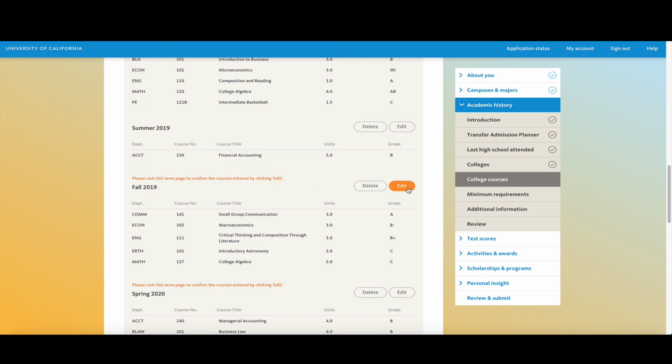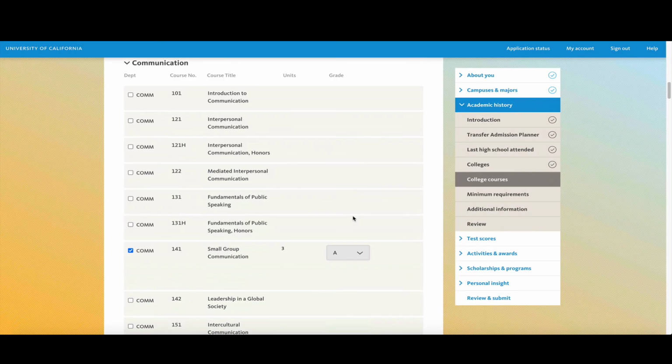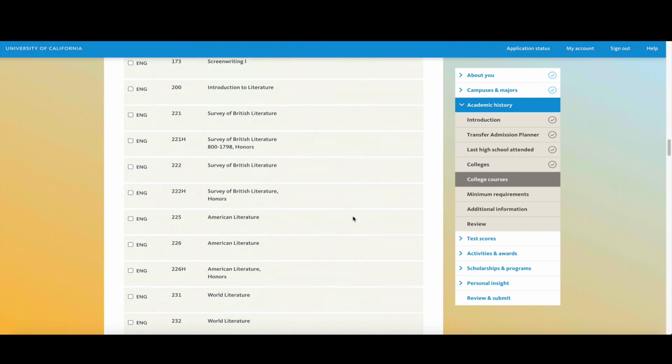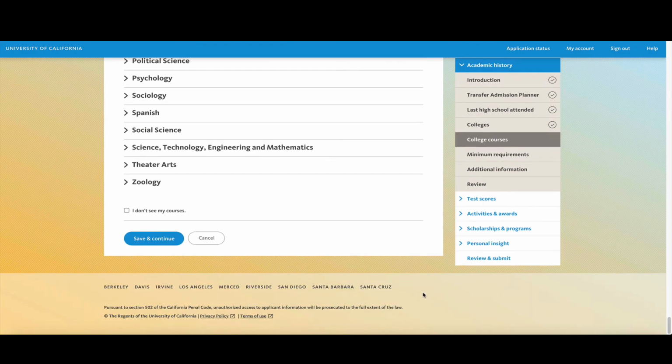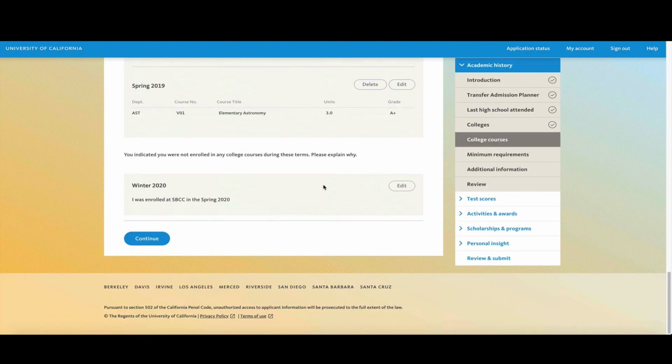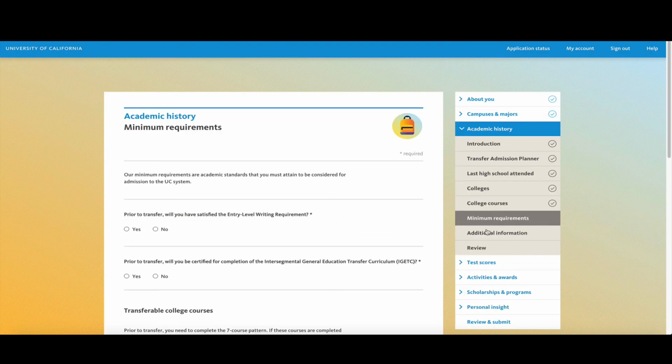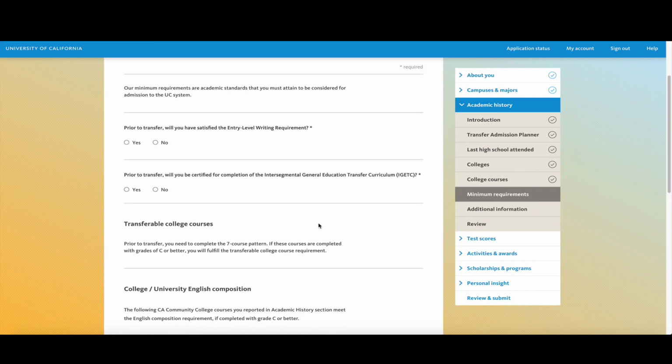I received these notations that say please visit the term page to confirm the courses entered by clicking edit. So I'm just going to click on edit. I'm going to make sure that all the courses I reported are what I wanted to report. Yep, that looks right. I'm going to scroll all the way to the bottom once I've checked everything, and then I'm going to click on save and continue. Once you've fixed all of your errors, click on continue, and then you'll be able to answer questions about minimum requirements. So here are the questions.